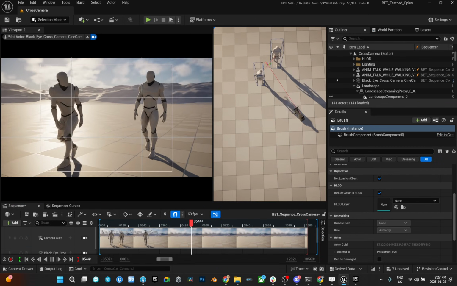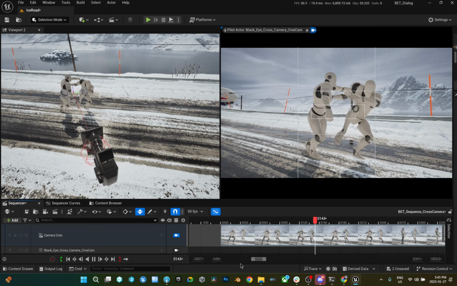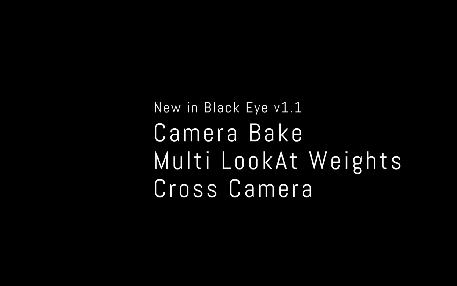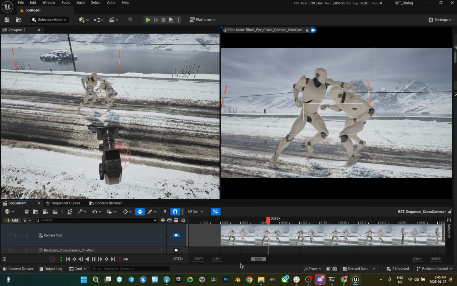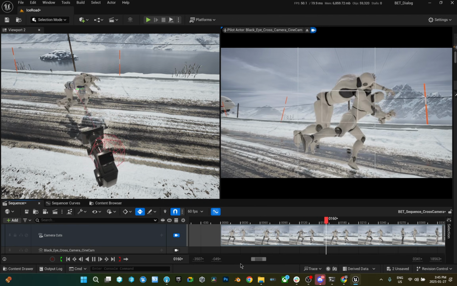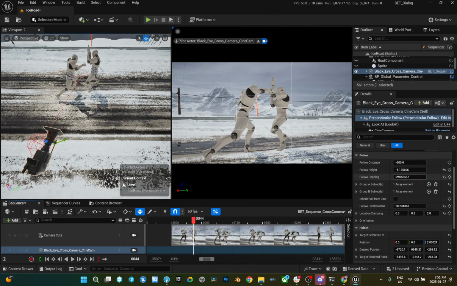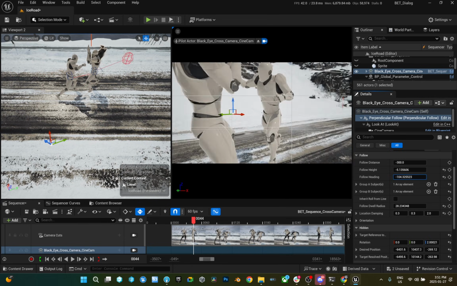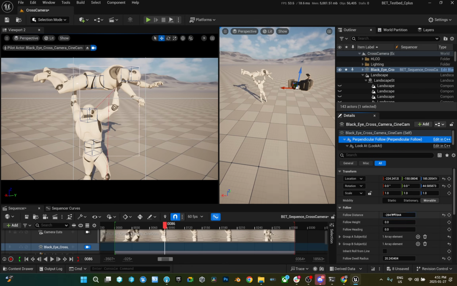Black Eye version 1.1 has some cool new features, and this video is about one of them called the cross camera. This is a brand new camera, and what it does is it sets a relationship between a camera and two subjects. If you look at these two people here, there's a ray between their pelvises, and there's an angle heading, and the camera goes at the end.